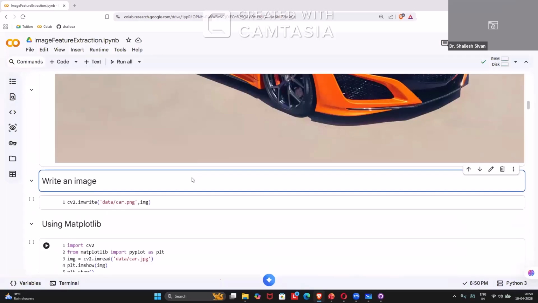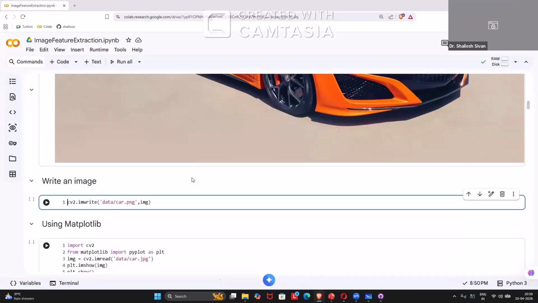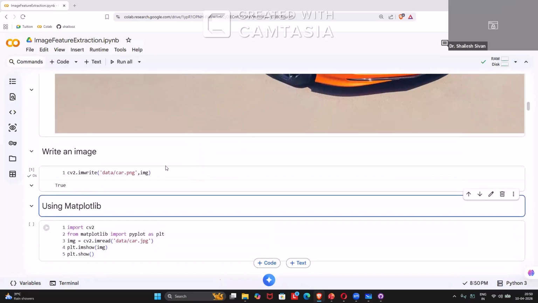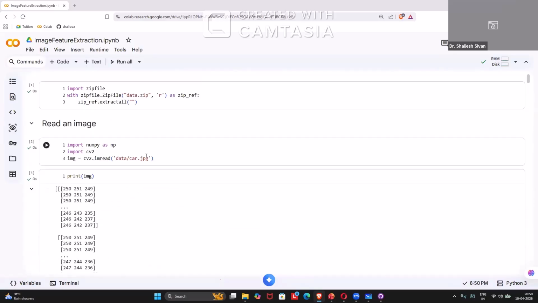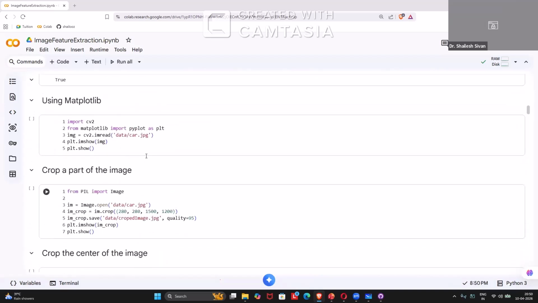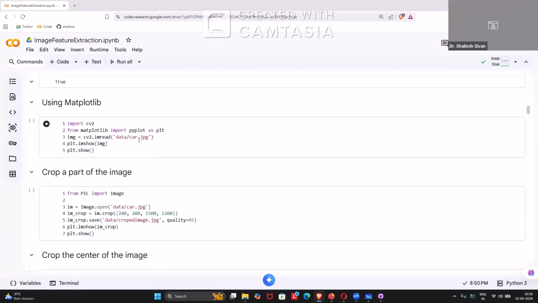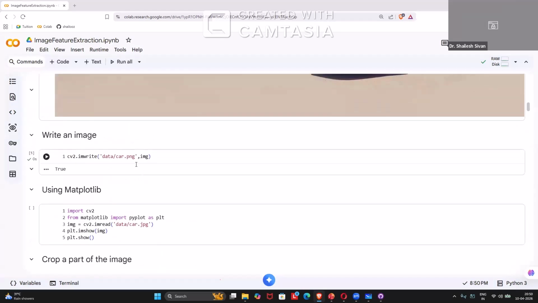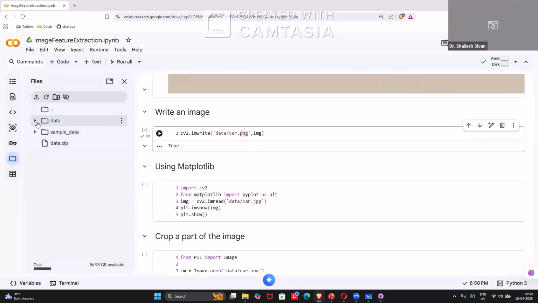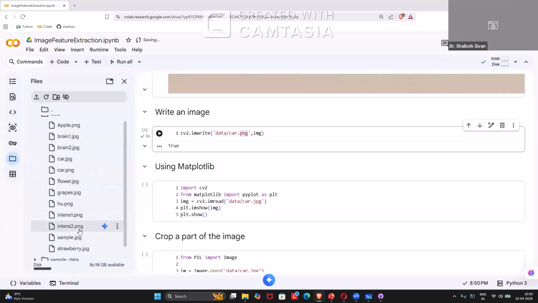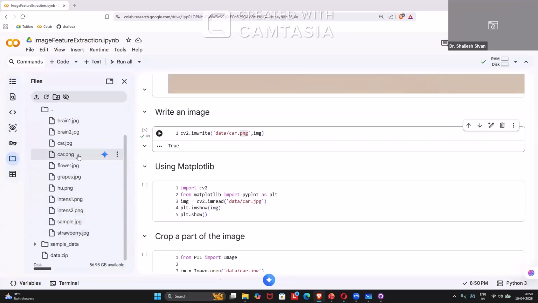Now you can write that car. Previously it is a JPEG image. You can see that this is a JPEG image. And while writing it, what I did is I converted that into PNG. You can see that the new image was saved here, car.png. So after processing, you can save your image using the imwrite function.